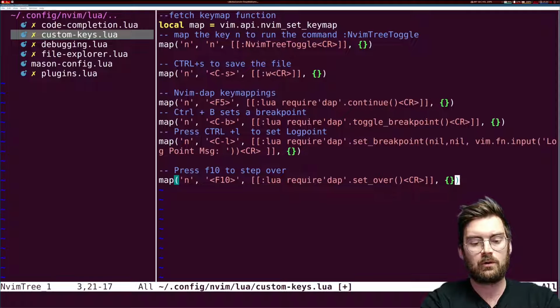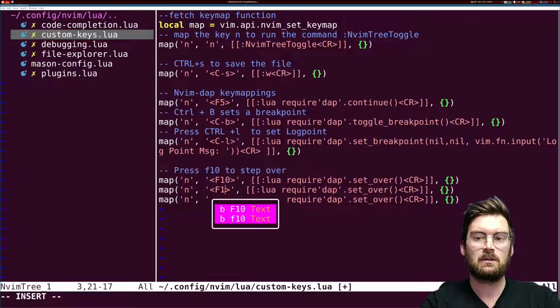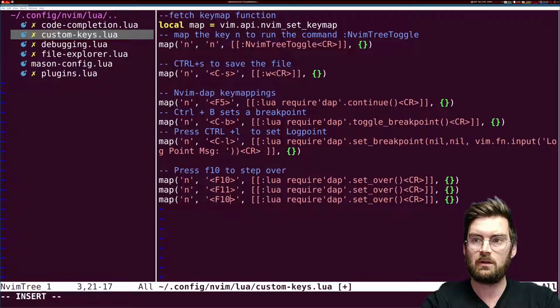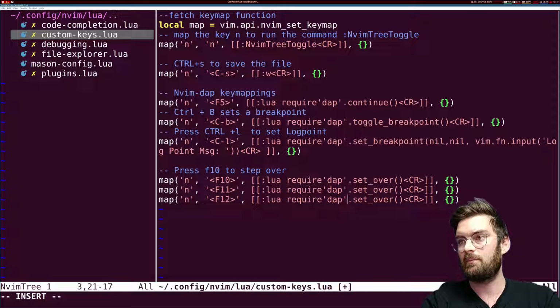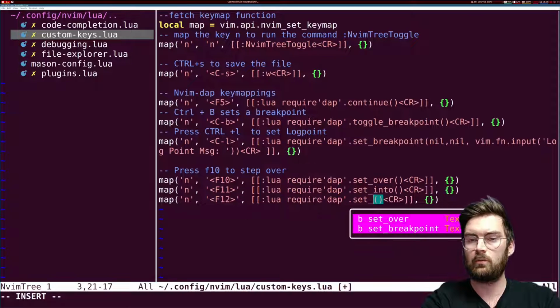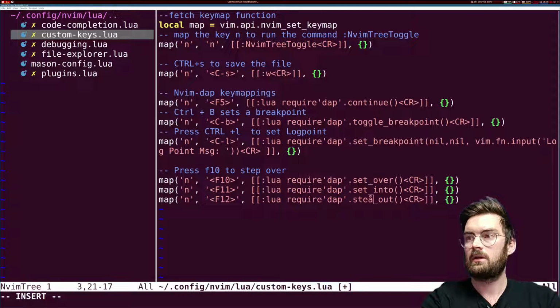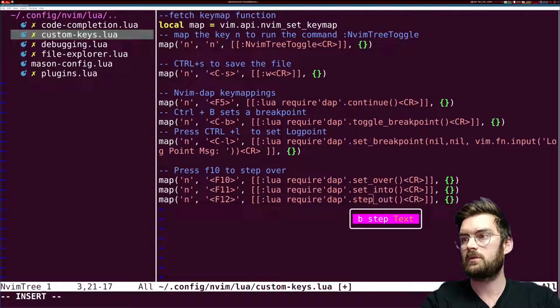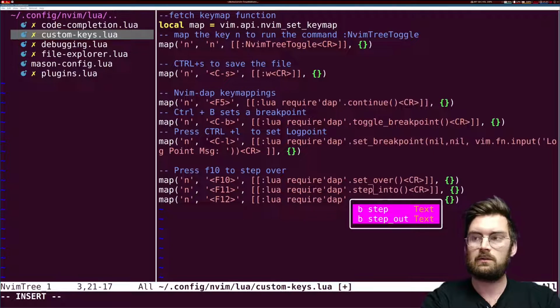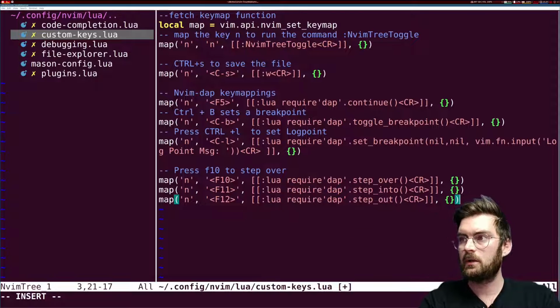We will do the same thing for step into and step out too. So I'm just going to press YYPP and change these to F11 and F12. I'm going to change the function that is called. F11 will be step into instead, and F12 will be step out. And I see I made a typo, so it's going to be step, not set. Step into, step out, and step over. Now that looks a lot better.